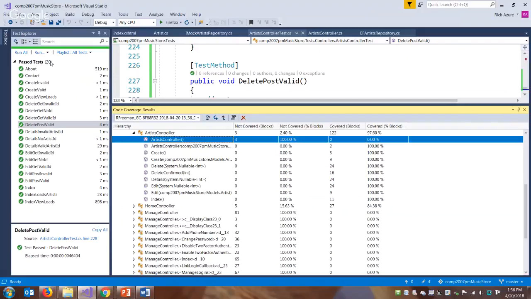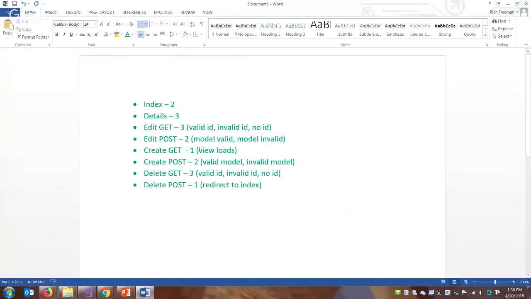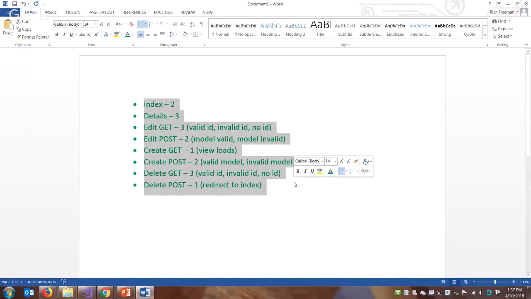So that was with, there's 20 total tests, but we have 17 tests, right? Because 3 of those tests were from the home controller, index, about, and contact. We don't care about those. We care about these 17 that test all of our create, read, update, and delete methods.